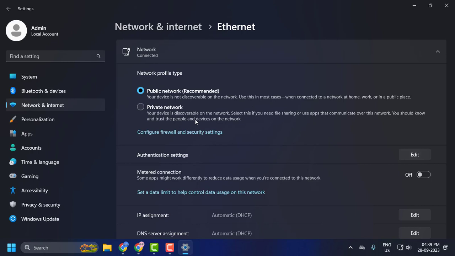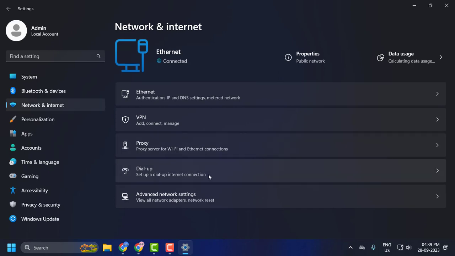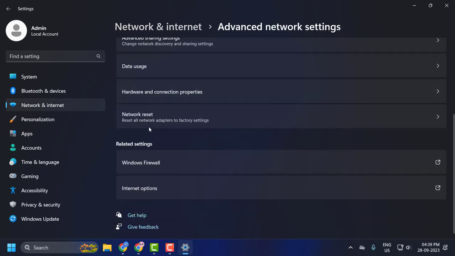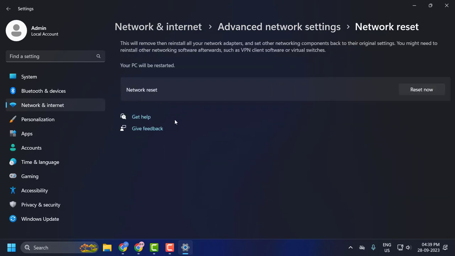We can also try to reset our network, guys. To do this, on the left side select network and internet again. On the right side select advanced network settings. You just need to scroll down and select network reset, and this will remove and then reinstall all your network adapters and set other networking components back to their original settings.